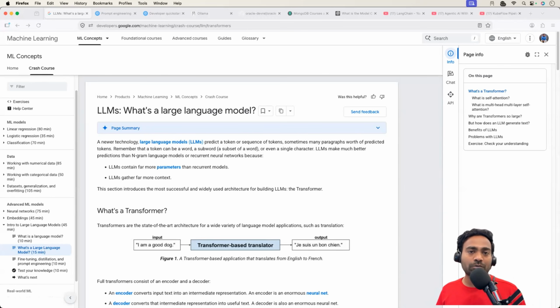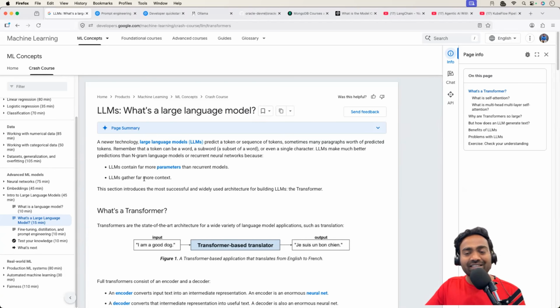What are large language models? What are tokens? How do you effectively use the tokens? How are tokens calculated? You can find all that information in this document shared by Google. Now, this resource was created very long back, but they have been constantly updating it. So, if you want to understand large language models, this is the best resource that you can find. And the best thing is that you can complete it in 1 to 2 hours. This is just a crash course.